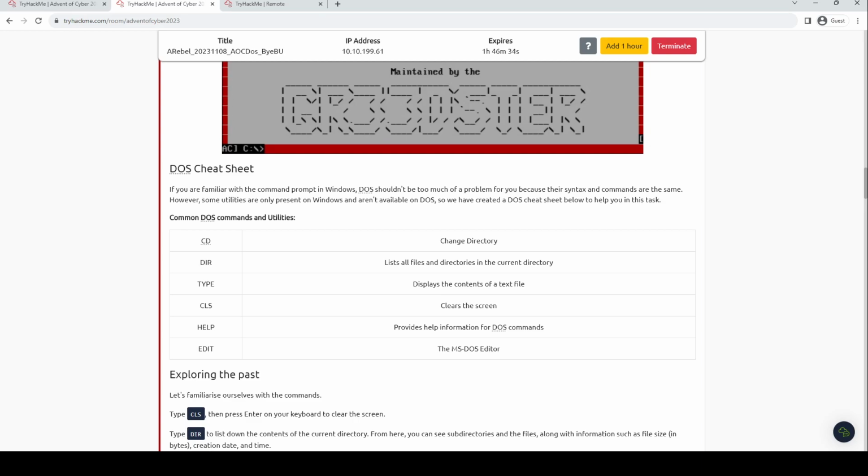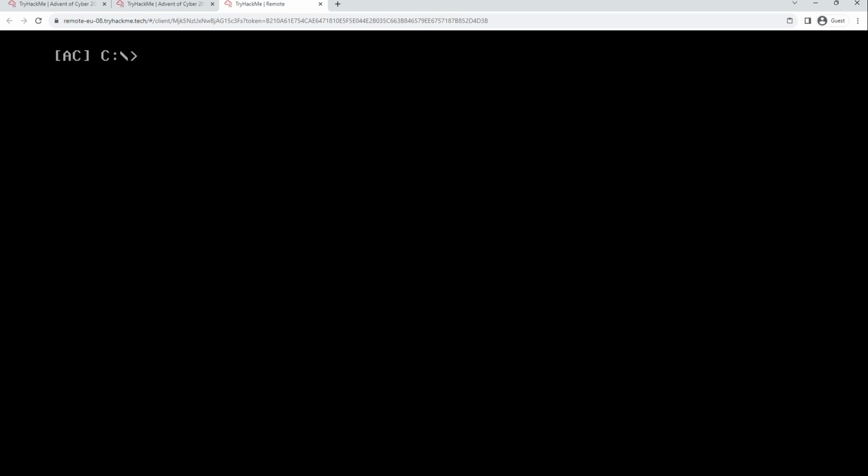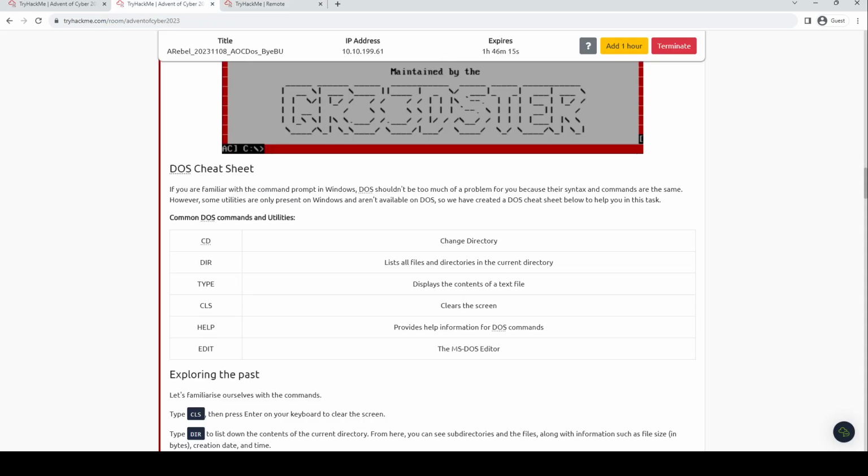Exploring the past. Let's familiarize ourselves with the commands. Type CLS, then press enter on your keyboard to clear the screen. We'll actually do that to give us a bit more room to work with here. CLS. Boom. Should have worked.